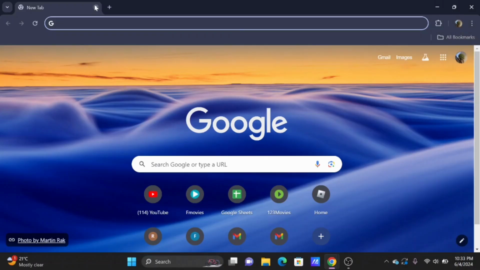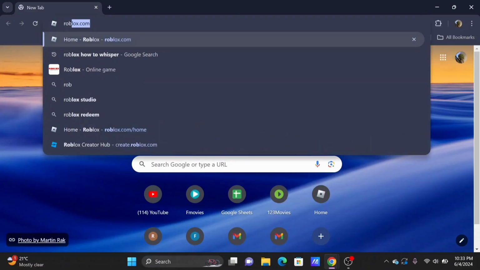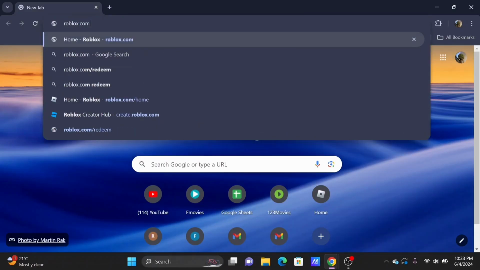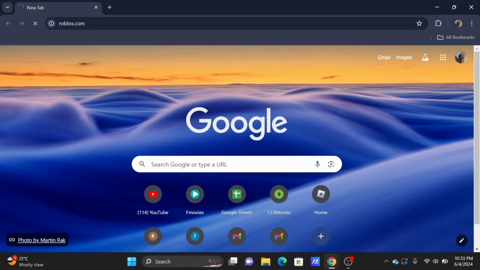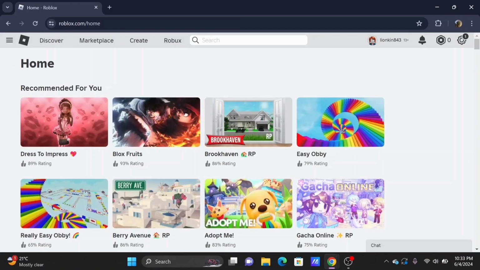For this, launch a preferred browser on your device. In your browser, search for roblox.com. In here, you need to log in to your Roblox account. Make sure that you have logged in to your account.